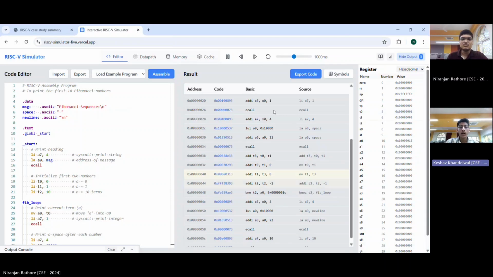In the text section, we start execution at the label start. First, we print the heading using a system call: li a7, 4, la a0, message. Here a7 equals 4 means print string and a0 holds the address of the string. Initializing Fibonacci variables. Next, we set up our first two Fibonacci numbers and the loop counter: li t0, 0; li t1, 1; li t2, 10. We want 10 terms.